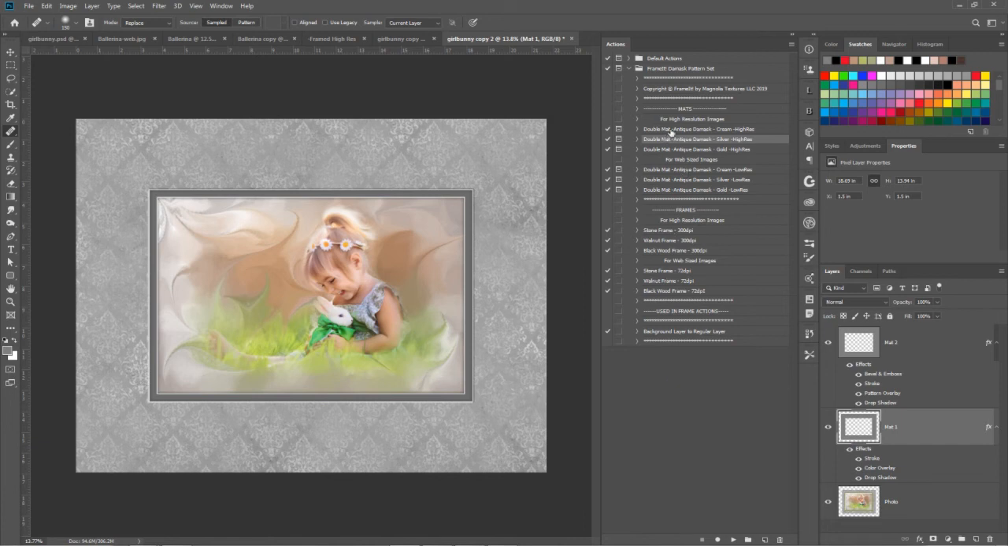So I hope you enjoy it. Play around with these. You can play around with the effects on each layer, and maybe change the colors of the inside mat and maybe do some creative things with the pattern in the layer styles dialog. So I hope you enjoy this, and I will be having more of these sets. This particular set is called the Damask Pattern Set.